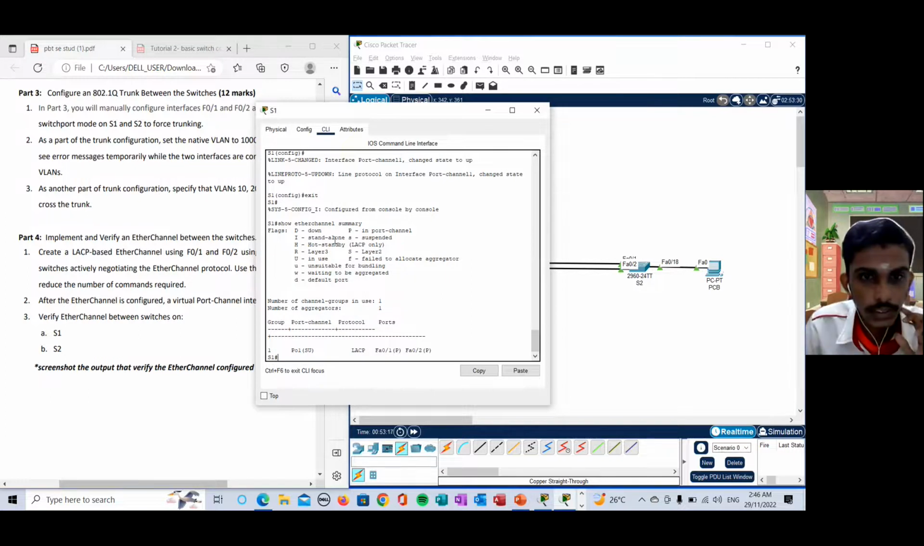So as we can see here, this is the EtherChannel summary for switch 1. As we can see here, there's an LACP here. Okay, so we have done this correctly.